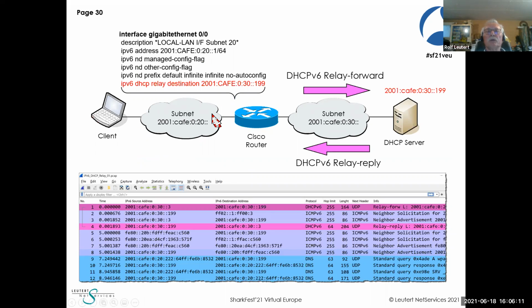Yes, DHCP. Remember, the client may be allowed to fetch more data from a DHCP server if the other bit is set here or the full management bit is set. It works the same way. We have seen the multicast going out to the column 2, which is here hitting the router.